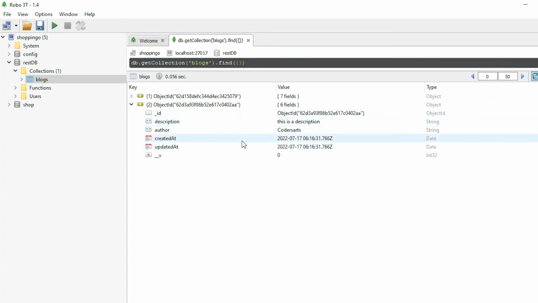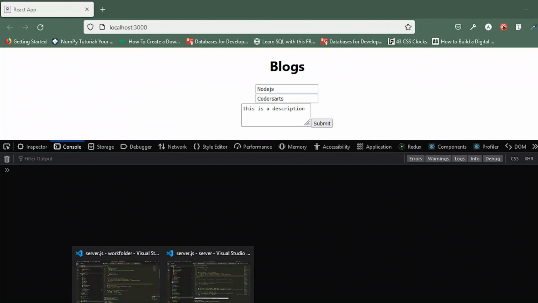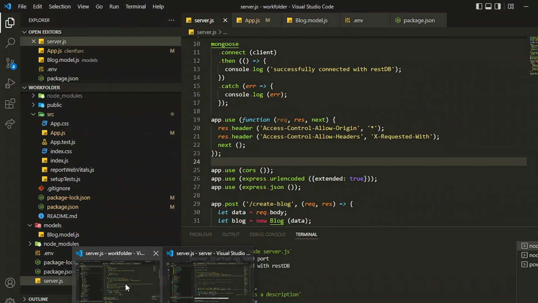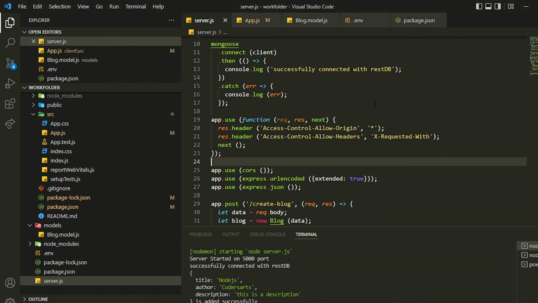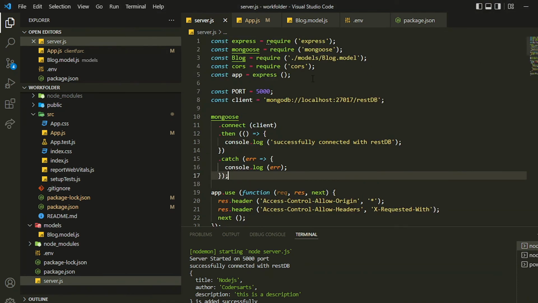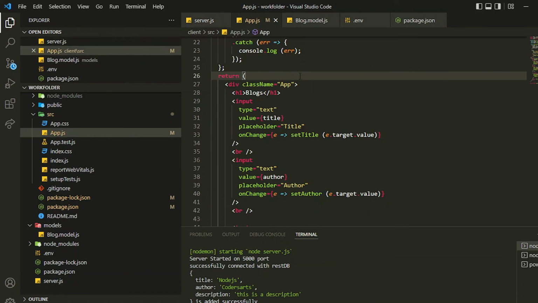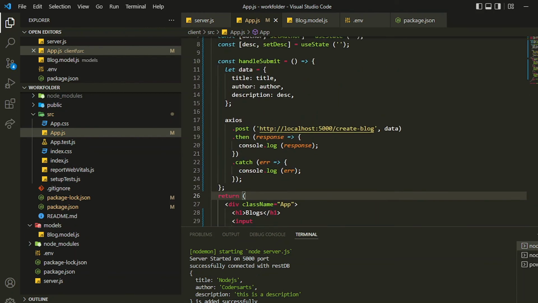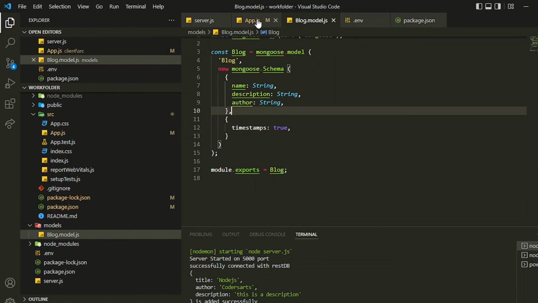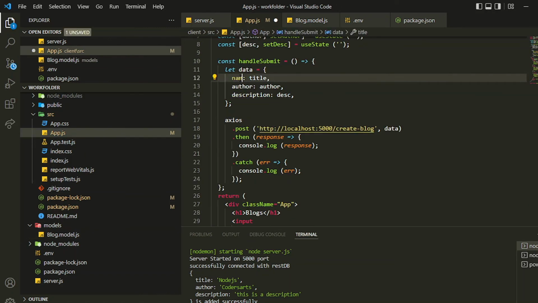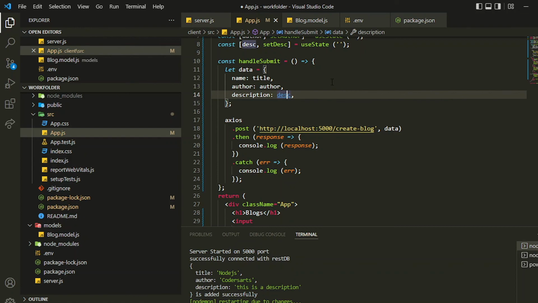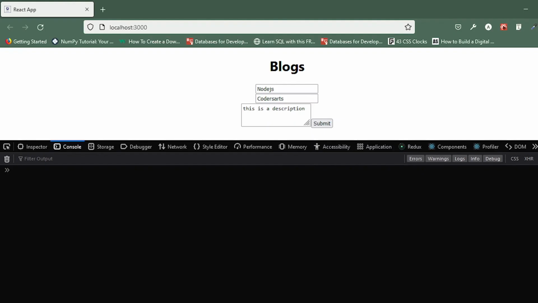Okay, one more thing, that title is not added there because I think I have named it something else. So I can name it in the front end. I can change the name. Let me see what I added actually. So title, no, it's not title, it's name actually. So it is name actually. Let's save it and let me just see that.